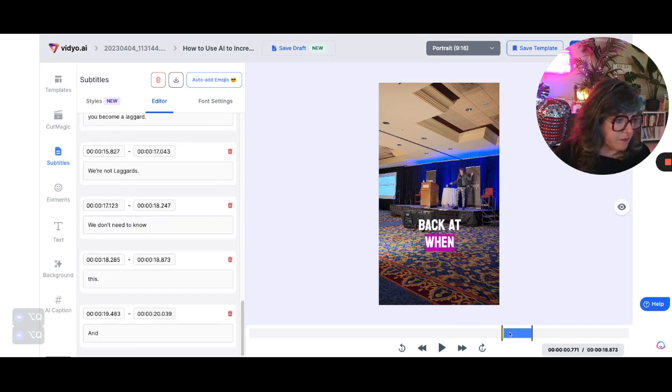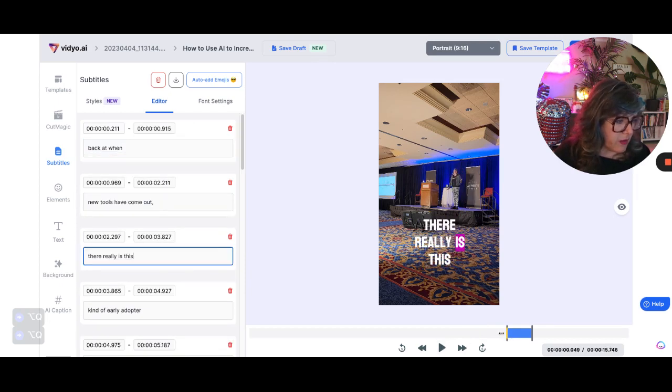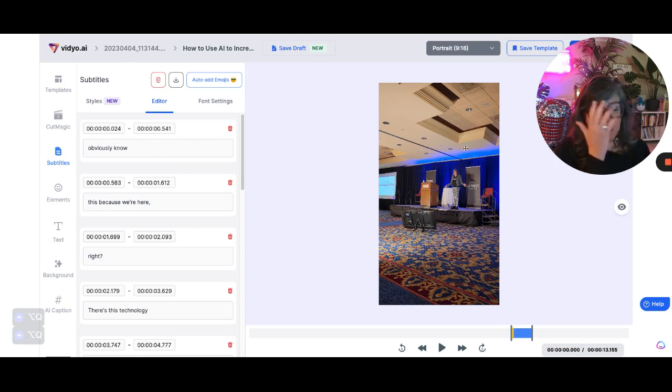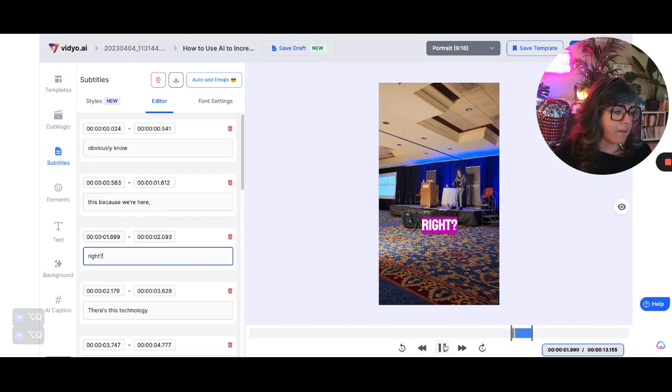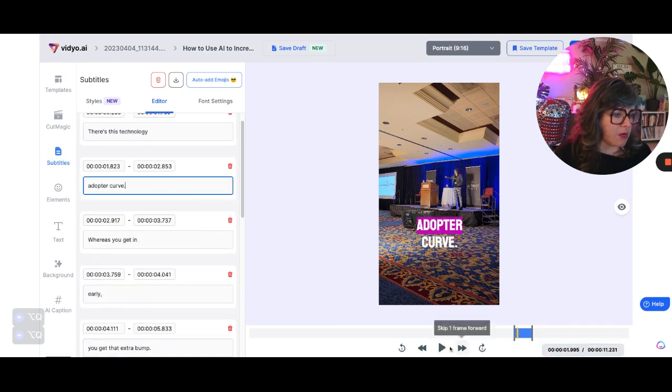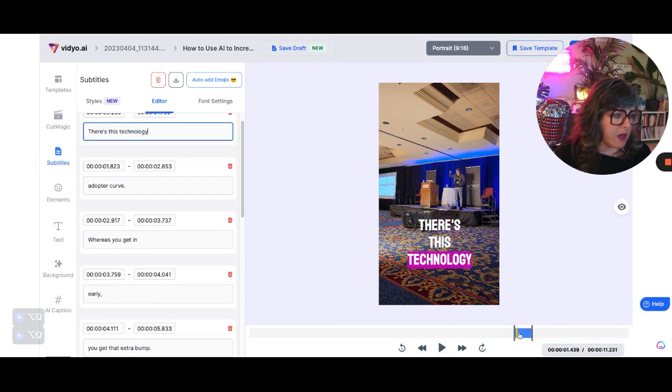So let's go a little further. Let's see. This kind of early adopter thing. We all obviously. And again, at this presentation, you can't see my screen, so it's a little trickier. We know this because we're here, right? There's this, you know, technology adoption curve. That's what I want. Great. Now we're here. Okay.